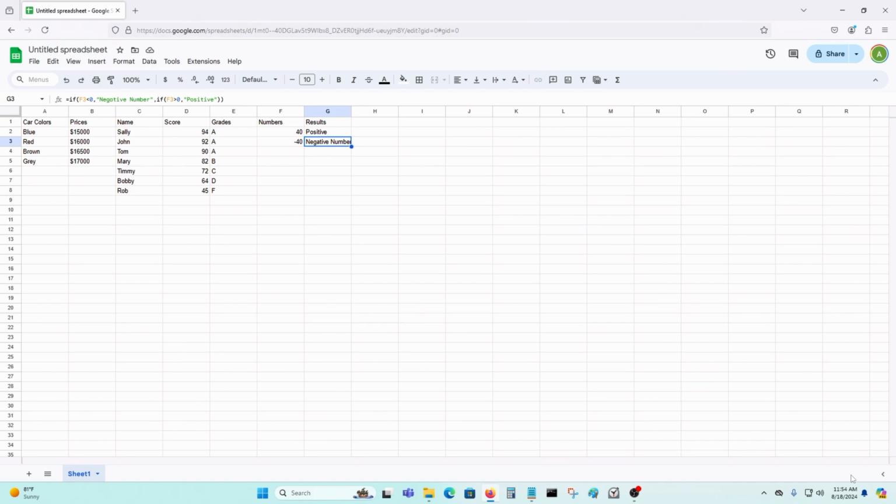It's just a very basic tutorial on if and else if functions for Google Sheets.